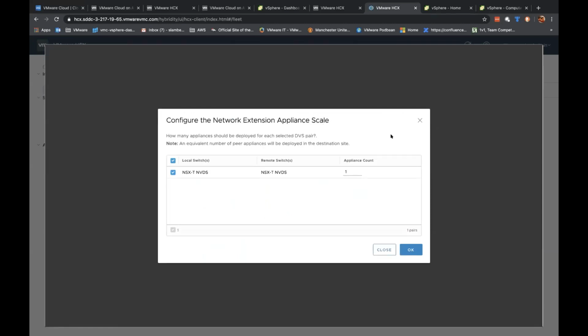This network extension appliance scale really depends on how many distributed virtual switch pairs you want deployed. It completely depends on how your architecture is going to be set up and whether or not you're going to stretch across. Just for the sake of the demo, I don't want to make it too complicated, because it takes longer to deploy. So I'm just going to deploy one appliance.